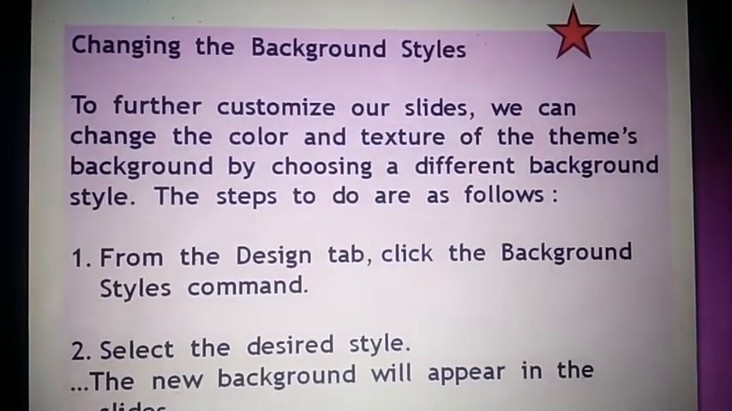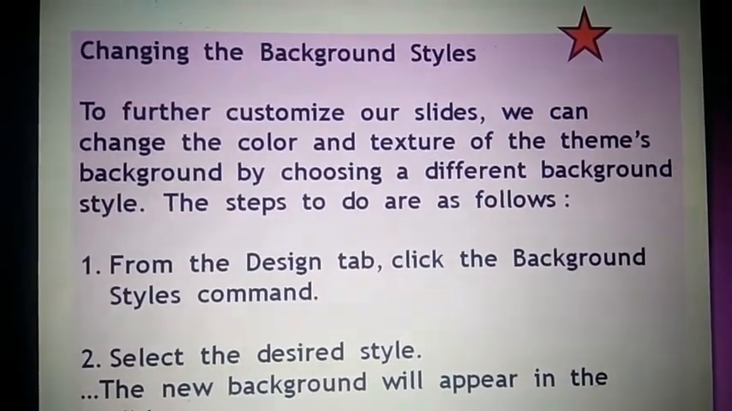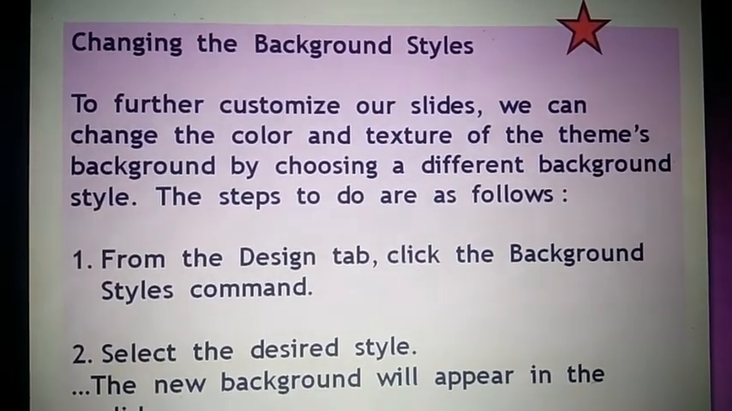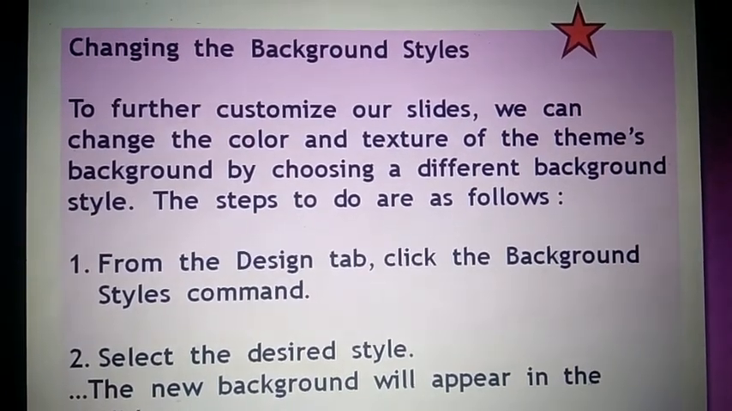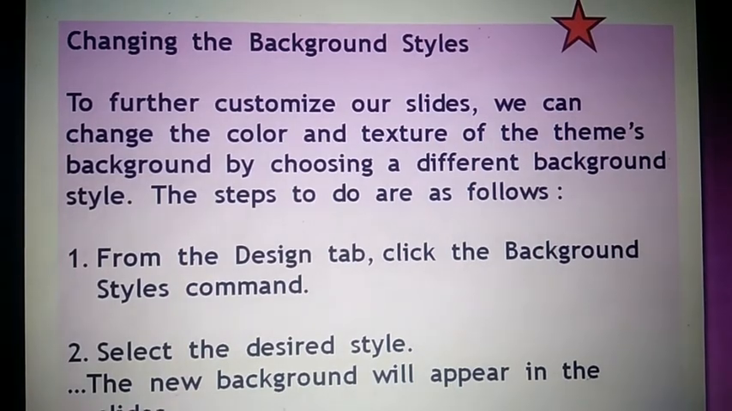Then next student, next is changing the background styles. So student, how to change a background style in our presentation? To further customize our slides, we can change the color and texture of the theme's background by choosing a different background style. The steps to do are as follows.